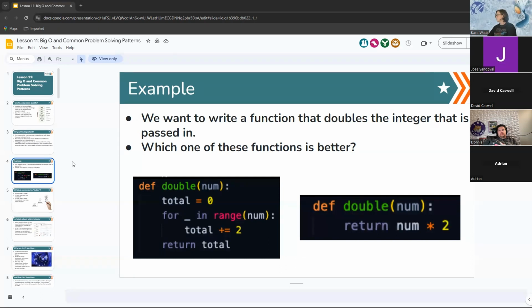So on the right side, it's going to be O of 1, because it's a constant one step the entire time. Whereas on the left side, it's going to be O of n, right? Because n is the number of times it's going to have to do something, and it's dictated by the number being either 1 or a million, whatever it might be, n being the worst possible case.